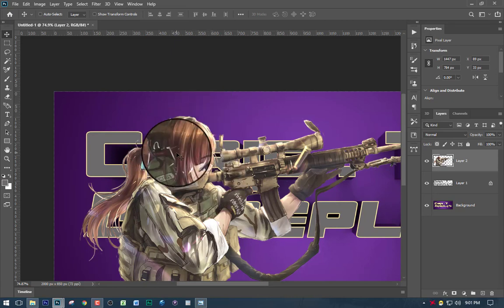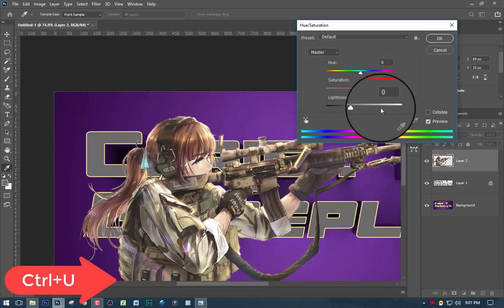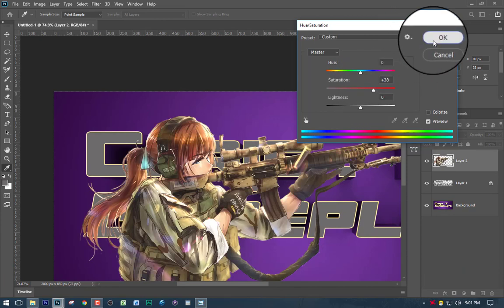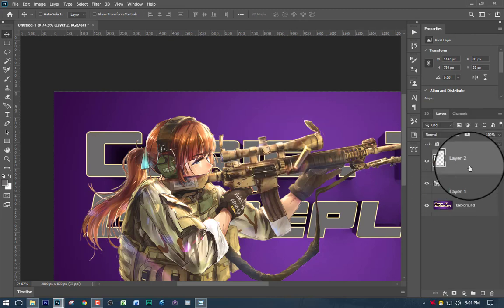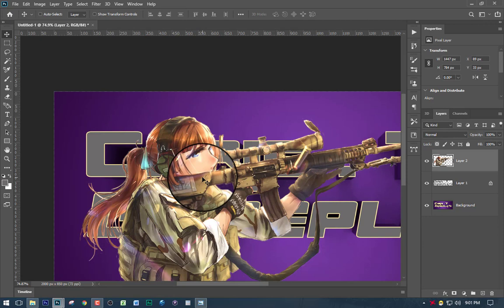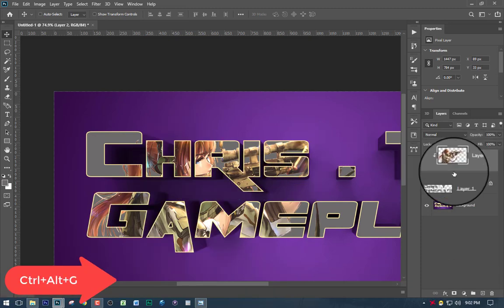You can just simply hold down your Control key and press U to bring up the hue saturation. Move the saturation to about 30. That's perfectly okay. Click OK. Next we're gonna put this picture inside this text by doing another shortcut key, which is Control Alt G, to do a clipping mask.